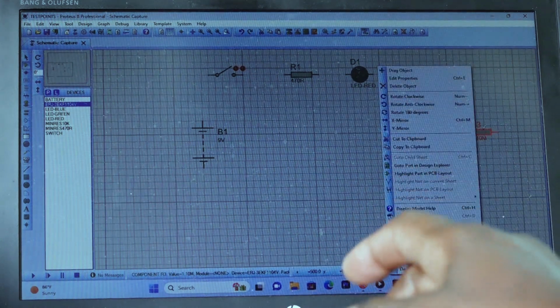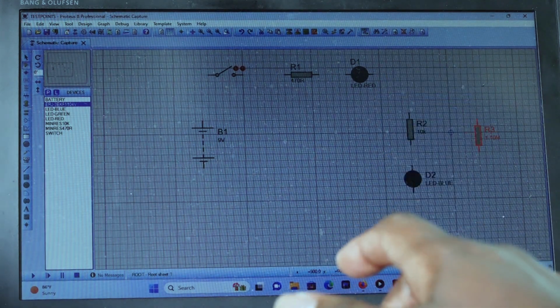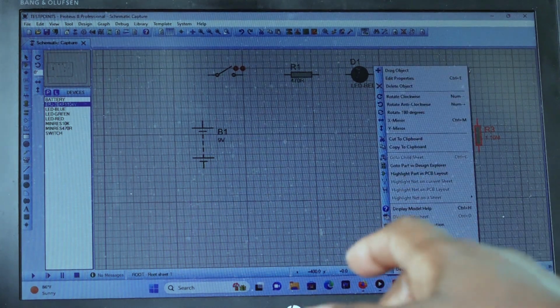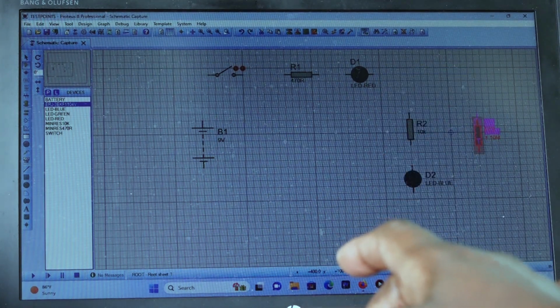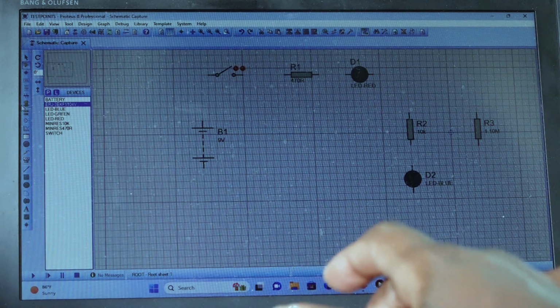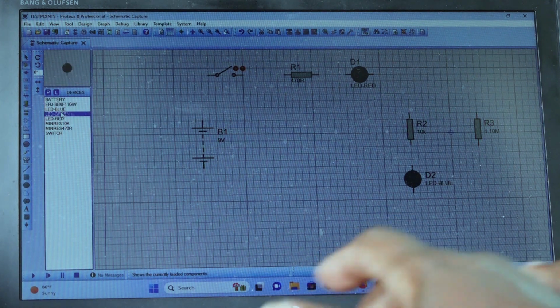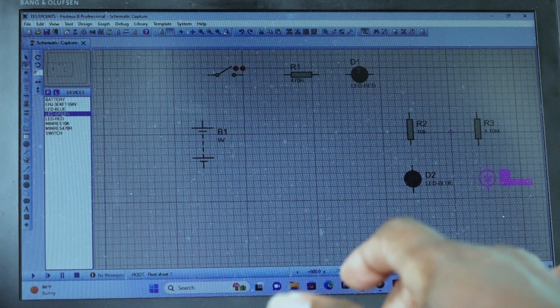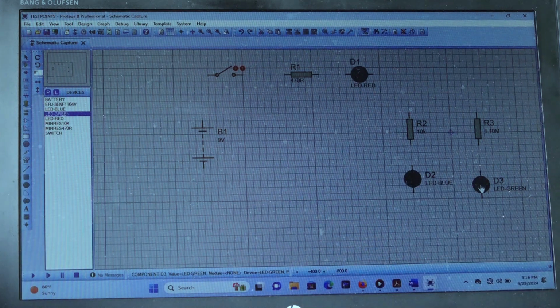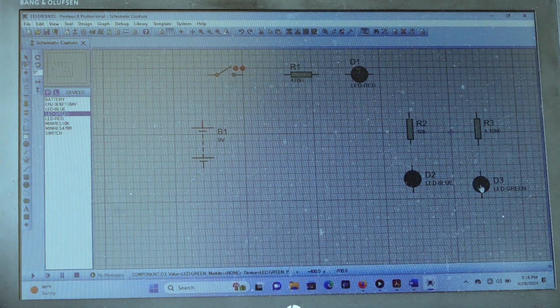Then check your neighbor. Is he or she happy? Okay, the next component is what? Green LED. Are we together? Do we still have any components that we didn't place on the drawing window?